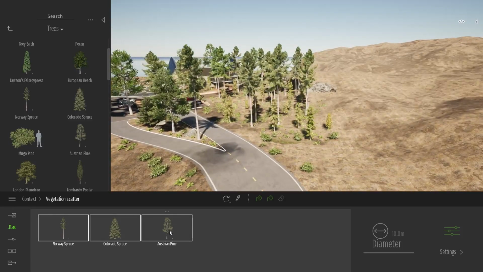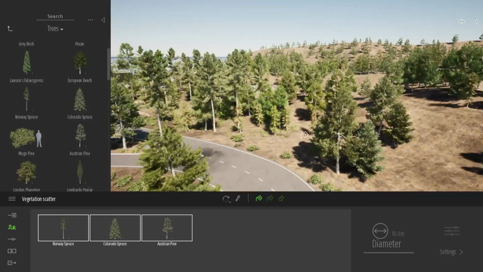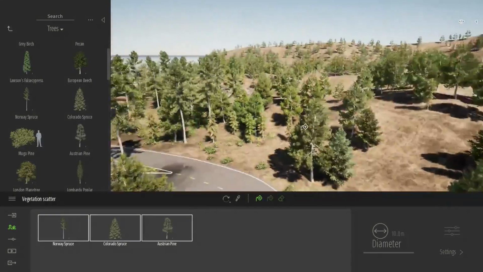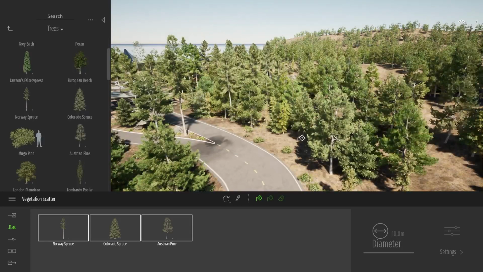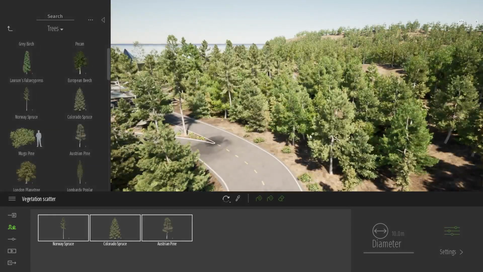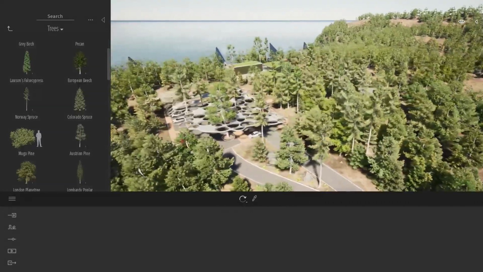I will select all of them. And here, with my bucket, I will just click on my bucket and click one time on my terrain, and it will scatter all the objects in my Dropbox on all my terrain. If I want to add more density, I will just keep clicking until I have the density I want. So this is the new scatter tool. It works for the trees like that, but it can also work for grasses.